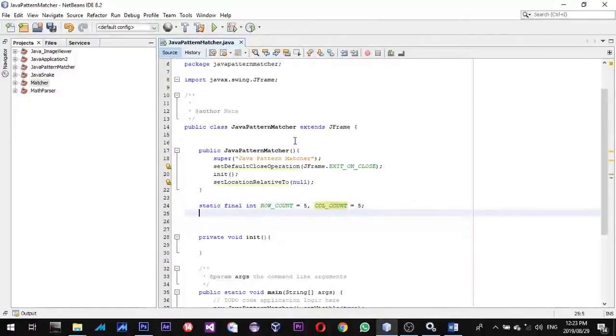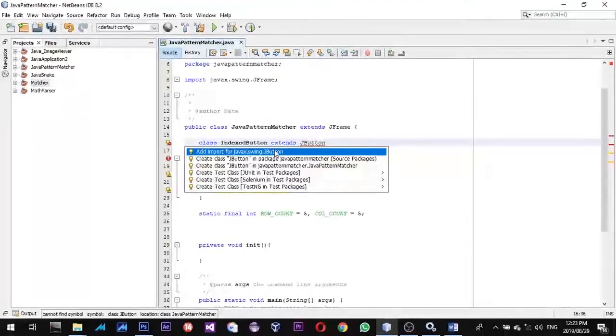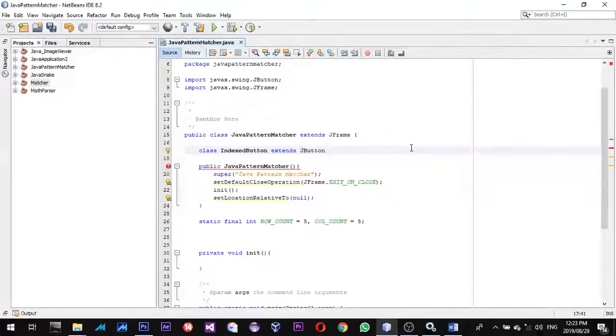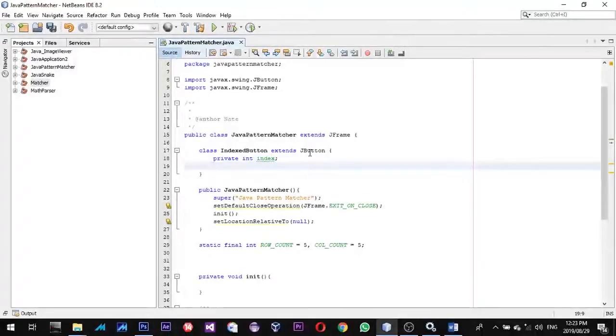And then I'm gonna go on top and I'm gonna create a class. I'm gonna call it indexed button. Okay, this is an extension of a JButton. So here I'm gonna click Alt and then Enter to import the JButton, and then I'm gonna declare a variable here. I'm calling it index. Now this button will store the location of it within the grid of a lot of buttons.